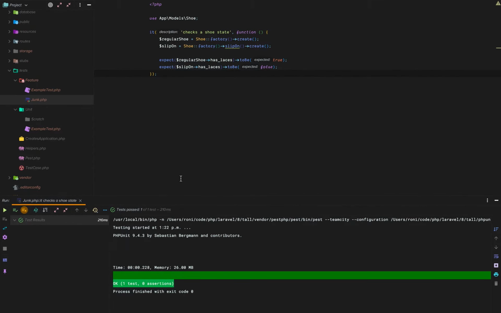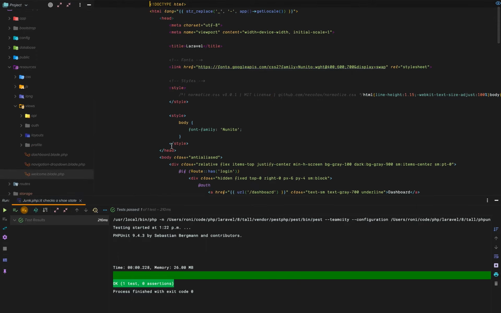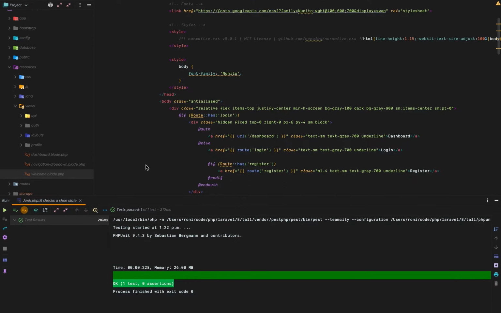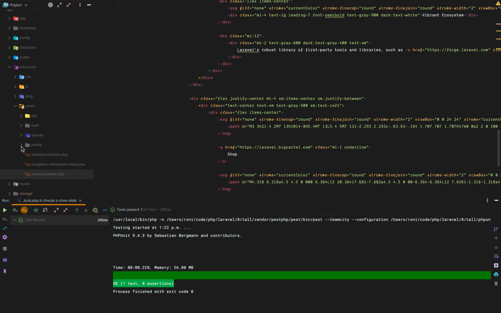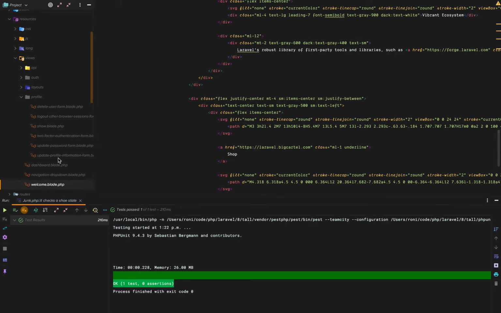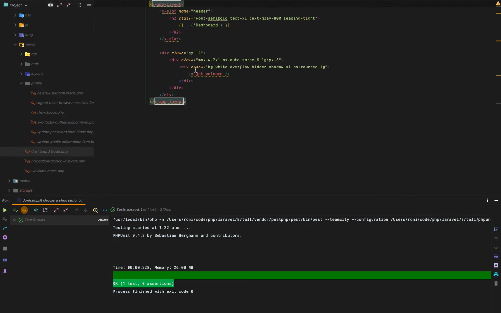Okay, so let's go to resources, views. Right, welcome. How do they work? They're using Jetstream. Oh, not for welcome. Yeah, I haven't done any of that crap. Dashboard. x-app-layout. I think that was a guest. I remember seeing that somewhere. I hate that part. I don't hate it, I just don't know it.